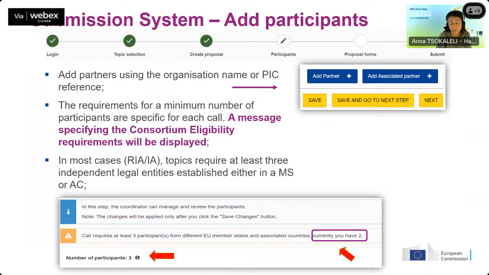Now, when you add partners, you have a warning in the system that shows you how many participants you have inserted in the submission tool. In most cases for research and innovation actions and innovation actions, we need at least 3 legal entities, out of which one must be from a member state. The other 2 can be from member states or associated countries. As affiliated entities do not sign the grant agreement, they do not count towards the minimum eligibility criteria for consortium composition. So you will not see the number changing when you add an affiliated entity. Next slide.